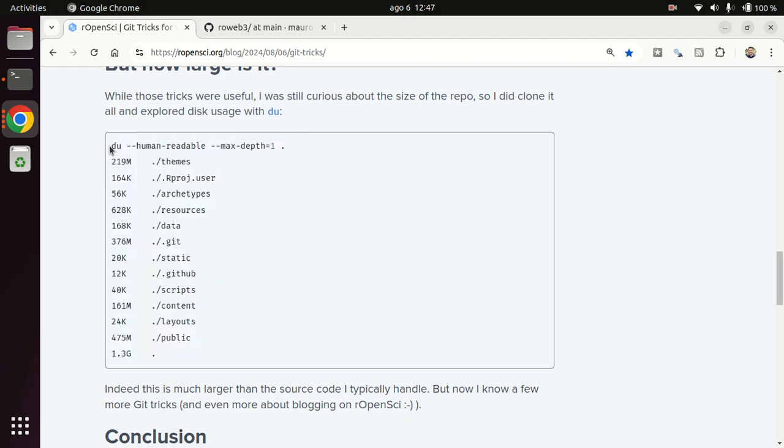You can check the size of a folder. Here again, saying in this case a depth of 1 to not do it recursively, and you can see the whole blog is pretty heavy, 1.3 gigabytes. That's substantial.